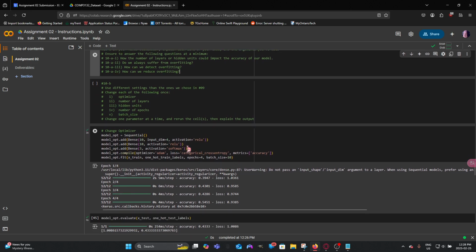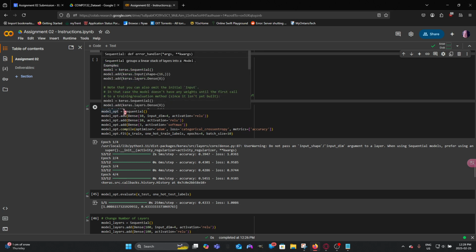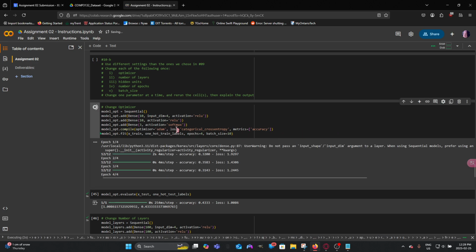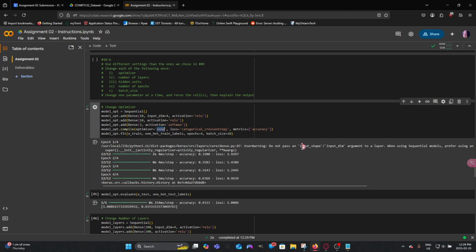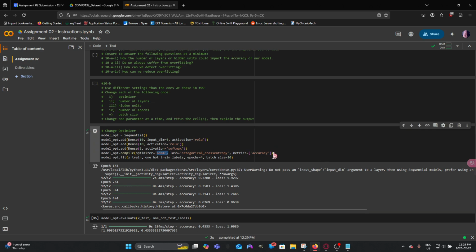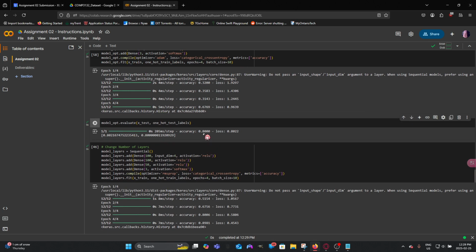Now I'm going to change each of the following settings that were chosen in number 9. Here, I'm going to change the optimizer. So define a new model, call it model_opt, short for optimizer. Here we have an optimizer called Adam. Instead of RMSprop, I'm going to have a model called Adam. I'm going to evaluate this model, and here we have an accuracy of 0.8 and a loss of 0.8.